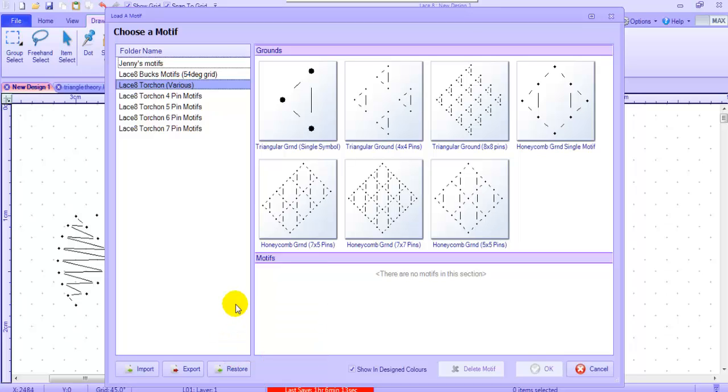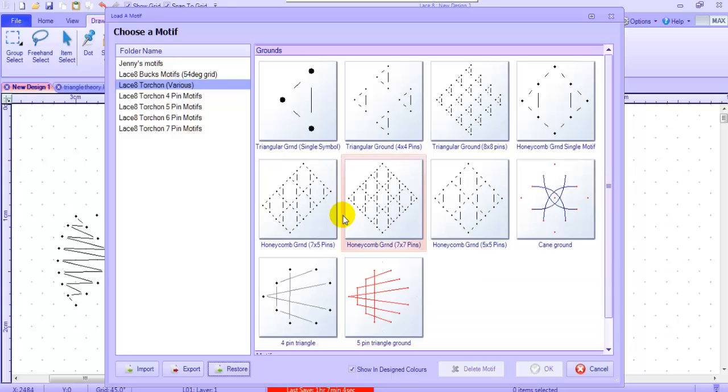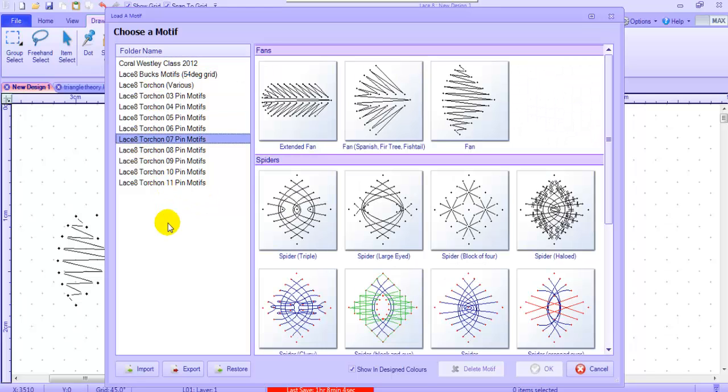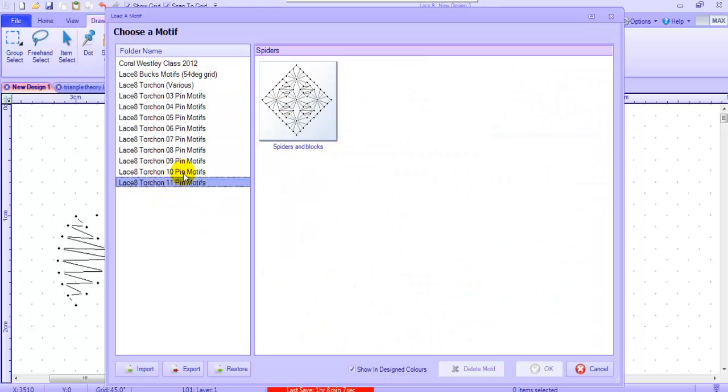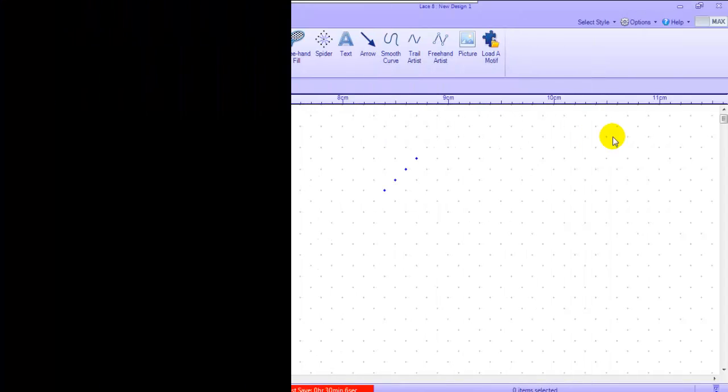For example, before I started to work on this program, I had quite a few of my own motifs in the system, so I will just restore them so you can see them. And let's restore them back. I have 178 motifs with 12 folders. Are you sure I want to continue? So it will overwrite the existing and put in a whole new list. And now we have this whole lot here. And suddenly we've got all of the motifs that I had added to them, as well as the original ones.